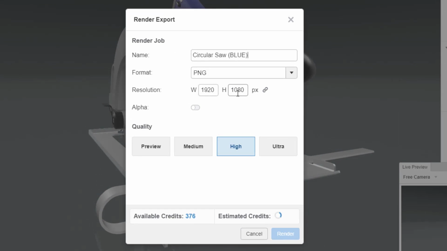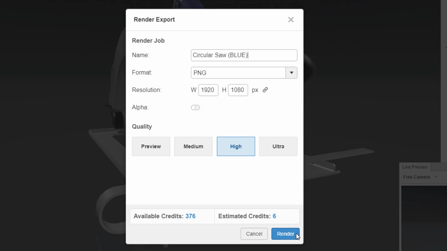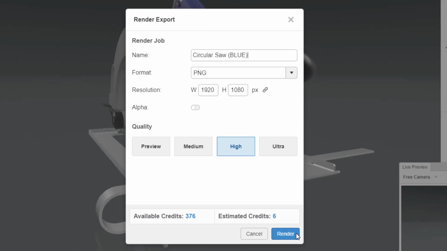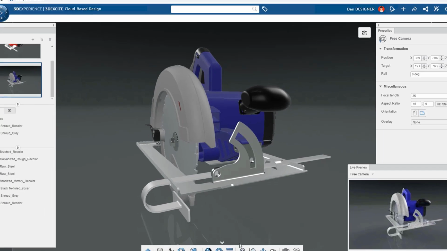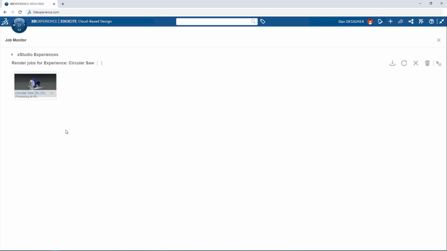And now it's time to render the project, and simple output options let Dan adjust his images to a standard HD resolution and high quality setting. With a click of the mouse, the platform takes over and starts rendering his image on the cloud.